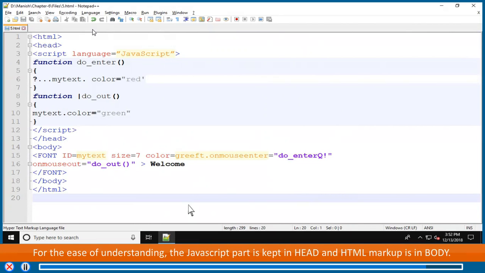Function do_out() { my text.color = "green" } /script /head body. Font id="my text" size="7" color="green" onMouseEnter="do_enter()" onMouseOut="do_out()" Welcome /font /body.